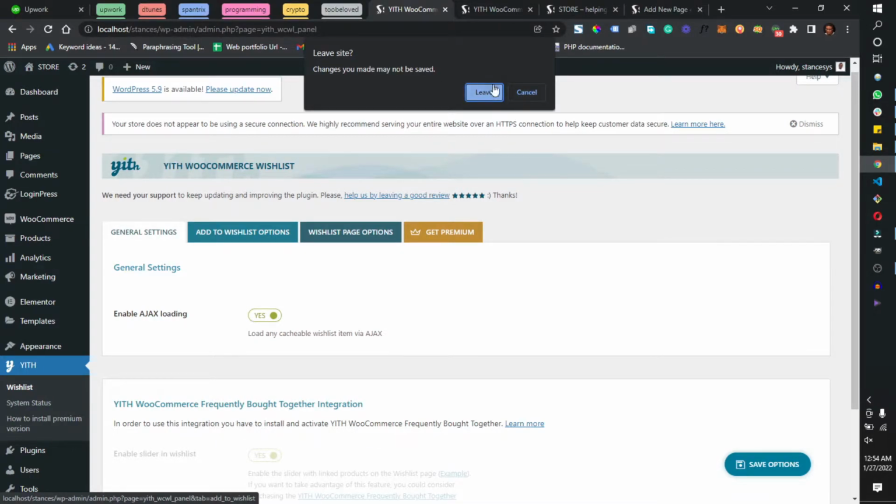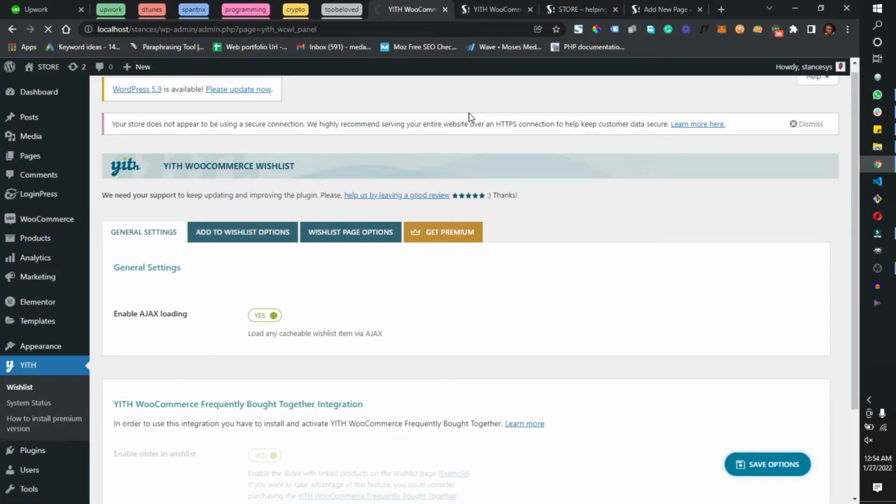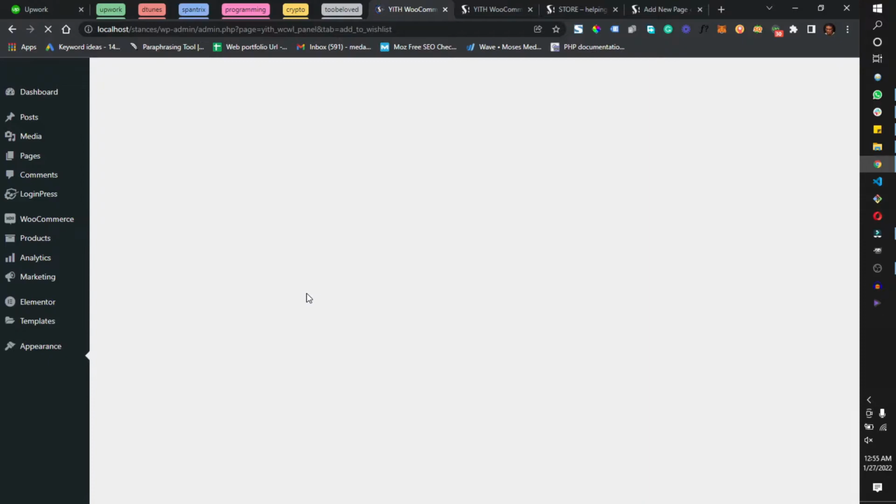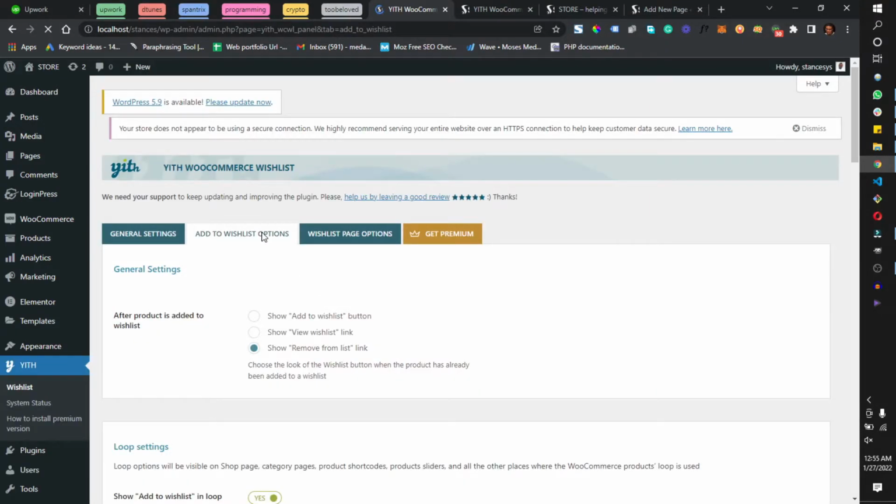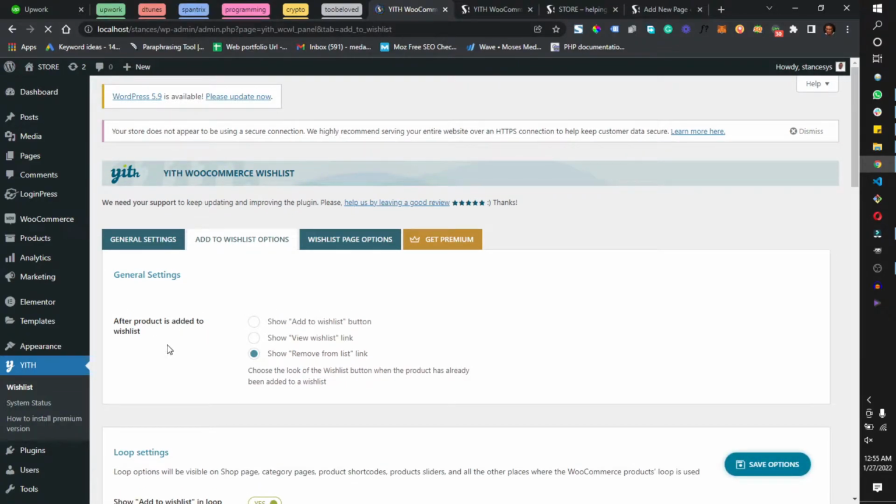After saving your options, you need to come to add wishlist options. I already have it saved, so I'm just going to click on leave. But you need to enable yours, enable Ajax loading. You need to click on yes to enable it, and after doing that, save the page and click on add to wishlist options.